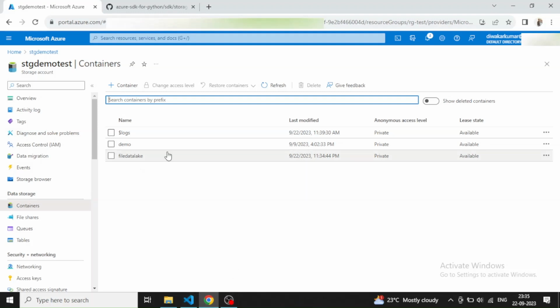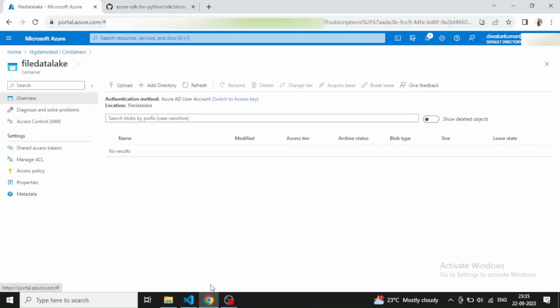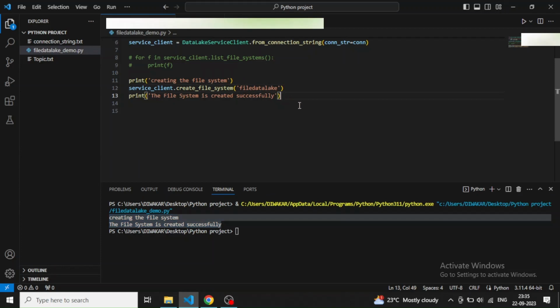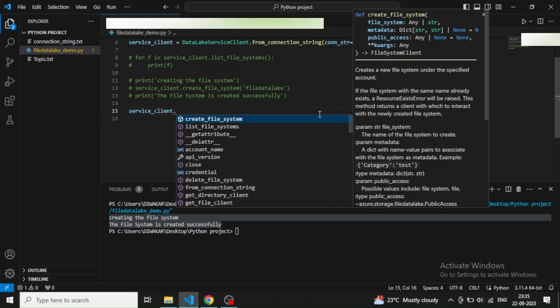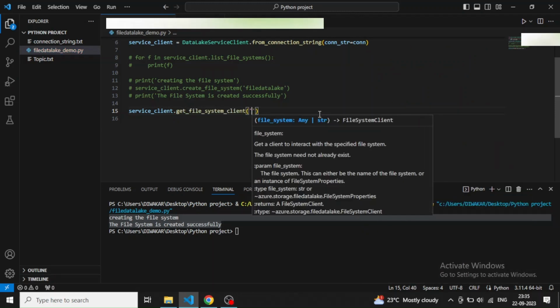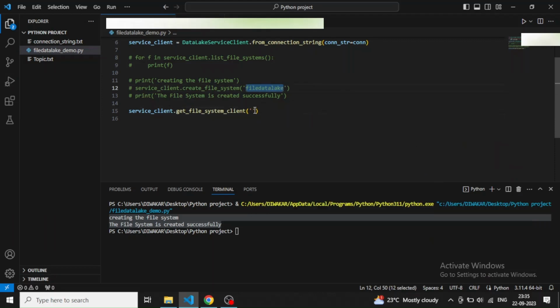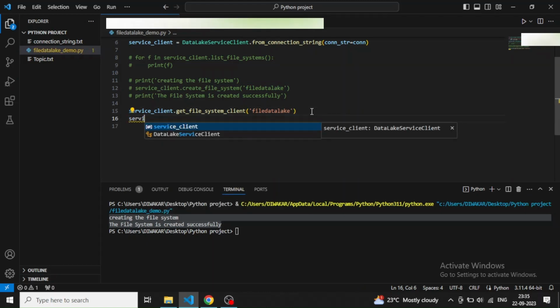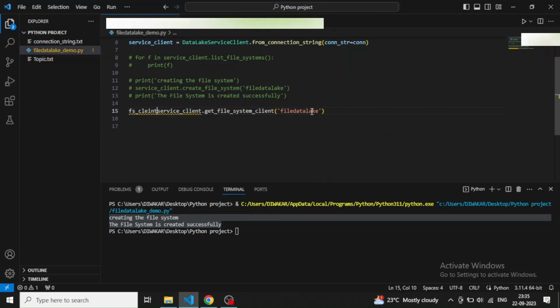Now inside this file system, let's create a folder, or you can say a directory. So this has already been done, so let's comment it out, and then let's create a file system client and then interact with it. So get file system client, and then you have to give the file system name. Here we have already created the file system that we will mention, and we haven't returned anything, so file system client.